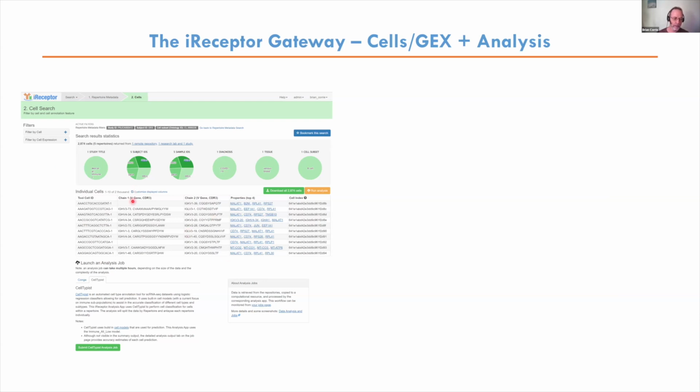In this case, this is an IG data set that I'm looking at. You can see the heavy chain and the light chain. What we're showing here is the V gene and the CDR3 for the heavy and light chain. You also get the gene expression data through the gateway. And one of the things you can do is download this data if you're interested in exploring it on your own, offline.